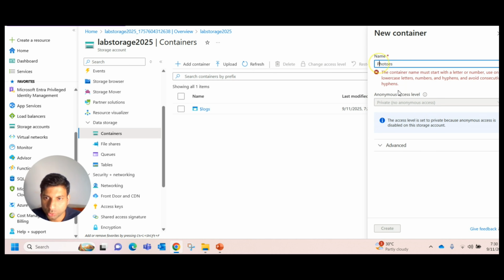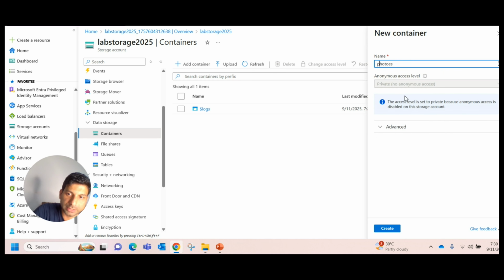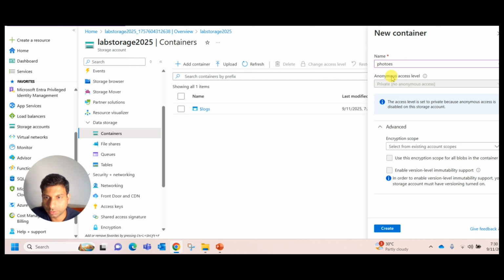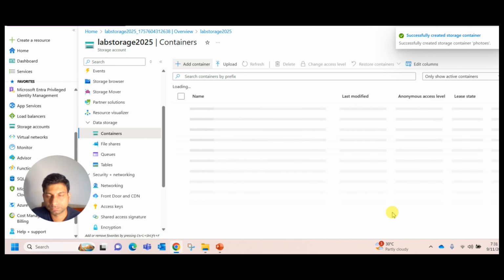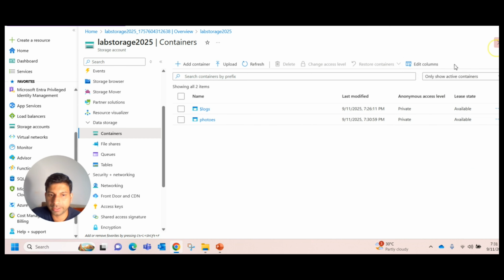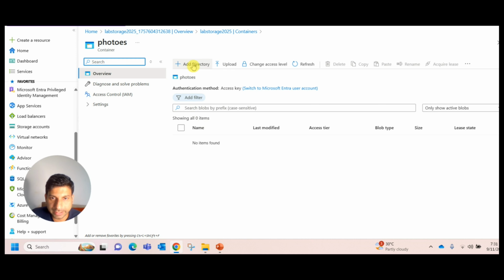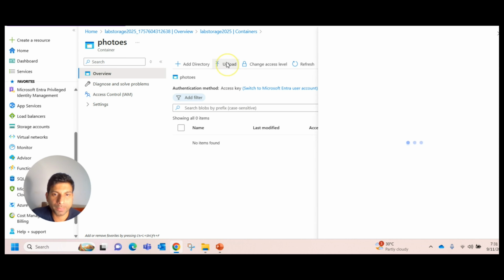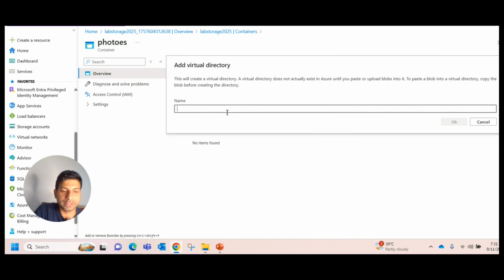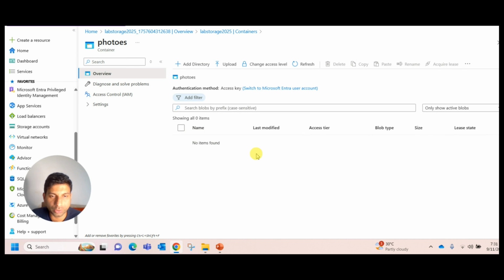You cannot put an uppercase letter; the name should be lowercase. Alright, let me create a container now. I name it photos. Let me click on create. Fine. Now I have created a container with the name photos. Let me click on the container. Here you can add directories or upload directly into the container. Let's create a directory here. I name it 2025 photos. Okay, let me click on that.